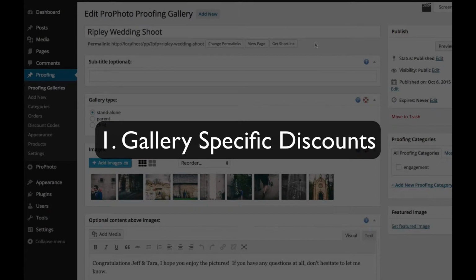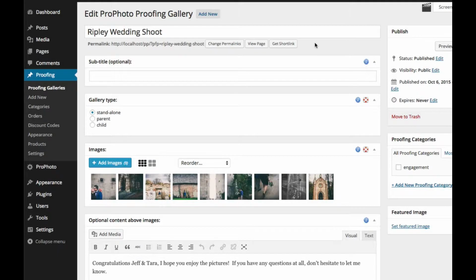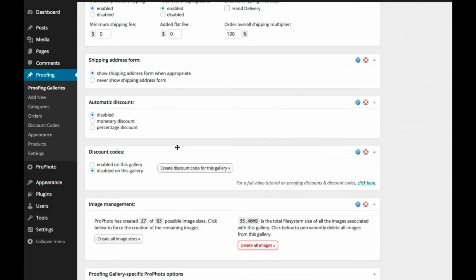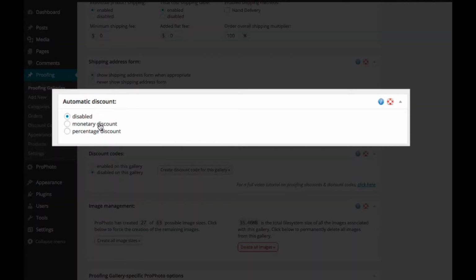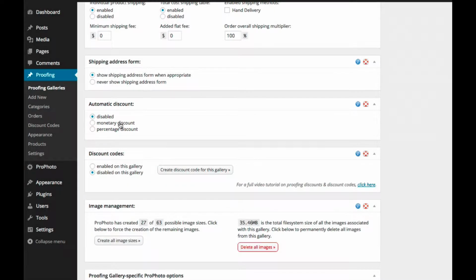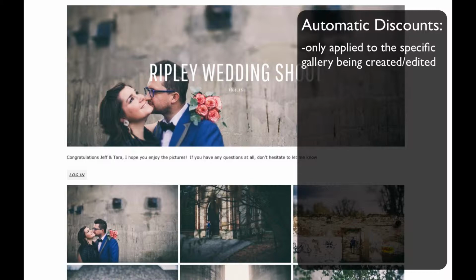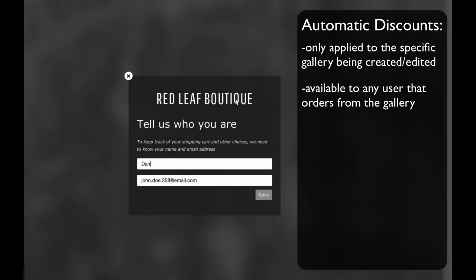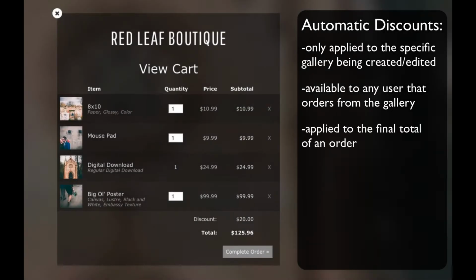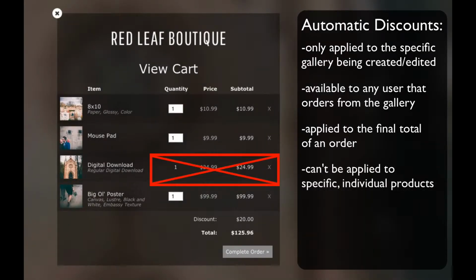Number 1. Gallery-specific discounts. The easiest way to discount pricing for a particular gallery is to use the Automatic Discount Options area right within the gallery editor screen. Whatever option you choose in this area will only be applied to the specific gallery you're editing. Just be aware that these discount options will be available to any user who will be ordering from the gallery, and they will be applied to the final full order. Automatic discounts cannot be limited to specific products in the gallery.